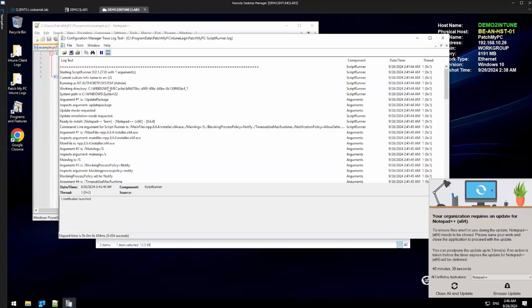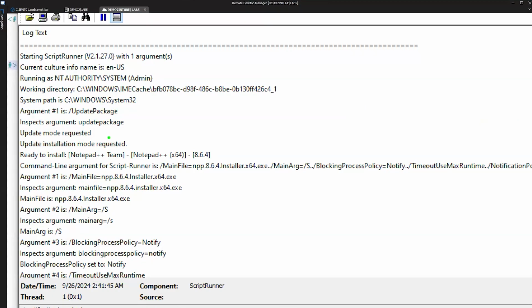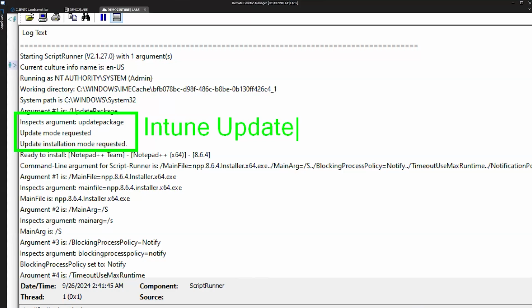But moving on, let me zoom in again. And you'll see that update mode is requested. This is really key. This is how we can identify that this is an Intune update. If it were an Intune app, instead of update mode requested, it would say something like app mode requested or app installation mode requested. So this is how you'll be able to distinguish whether this is an Intune app or an Intune update trying to install.